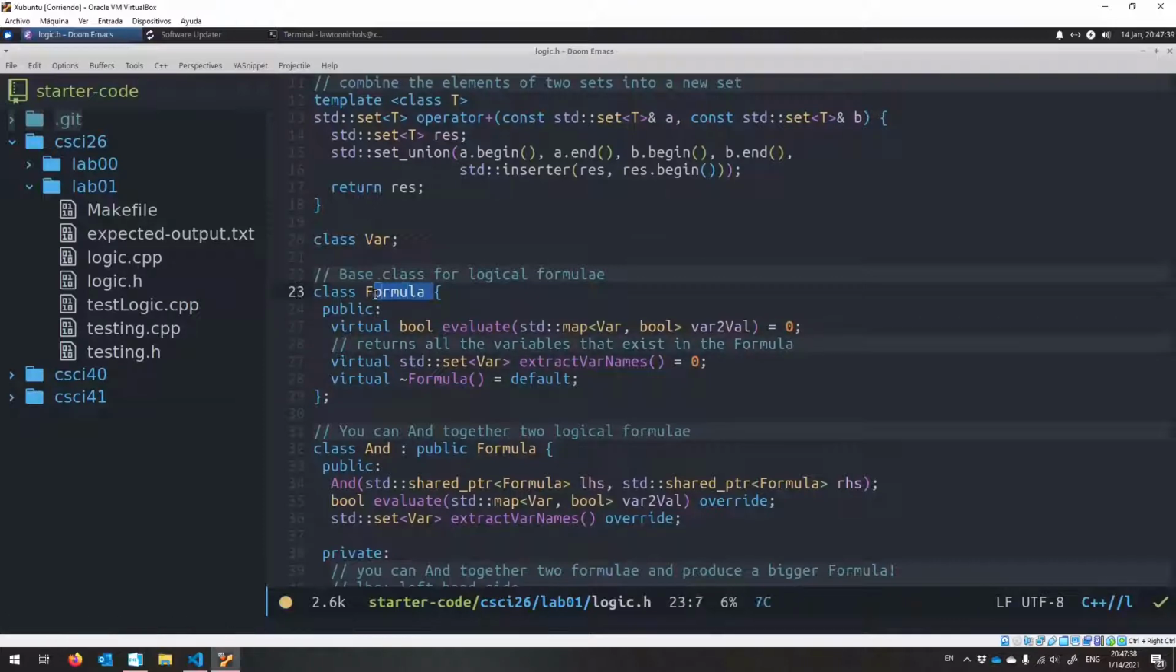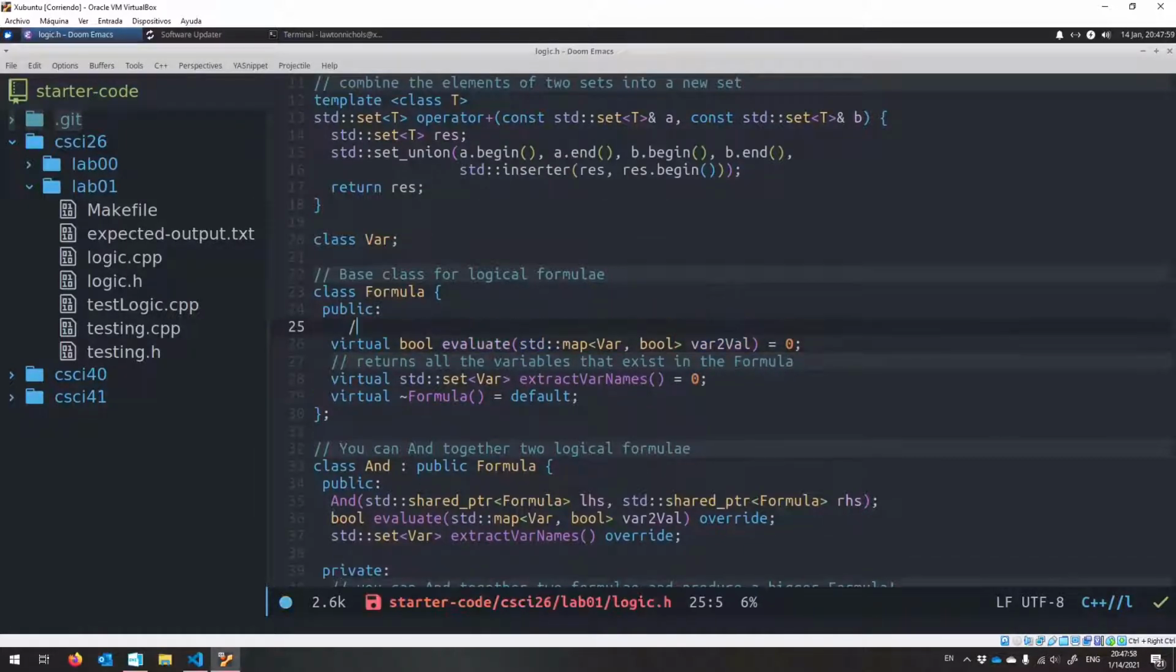Okay, so every formula, oops, sorry, I should put this here to describe it in the base class. So formula is a base class. Everything down here, all the ands, ors, and nots, and vars, they're formulas. This is the base class for all the logical formulas, and in math we pluralize it as formulae. Yeah, so things that we can do to formulas are evaluate them using a specific assignment of variables to values.